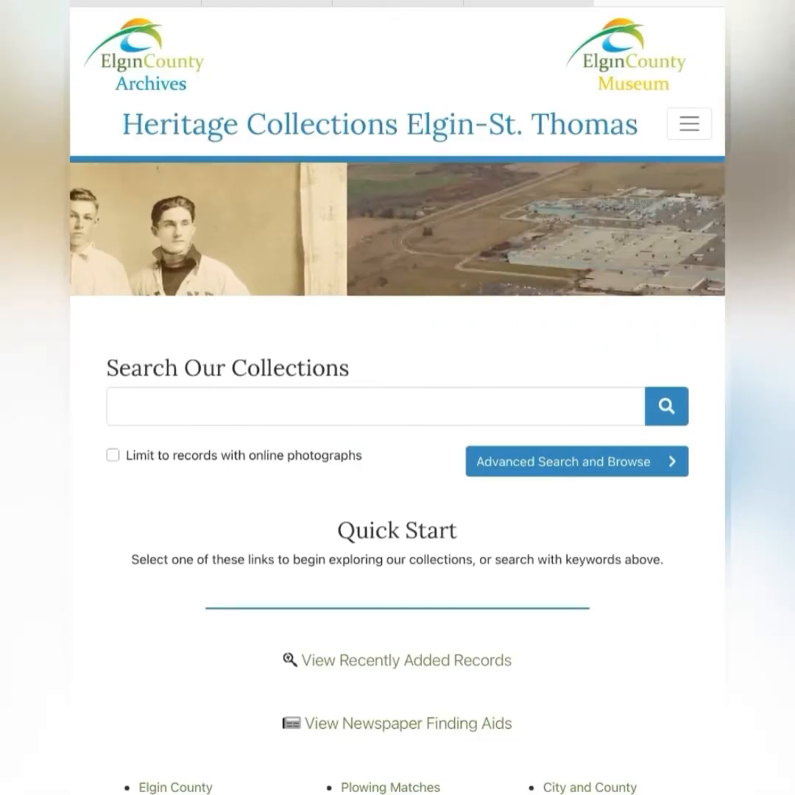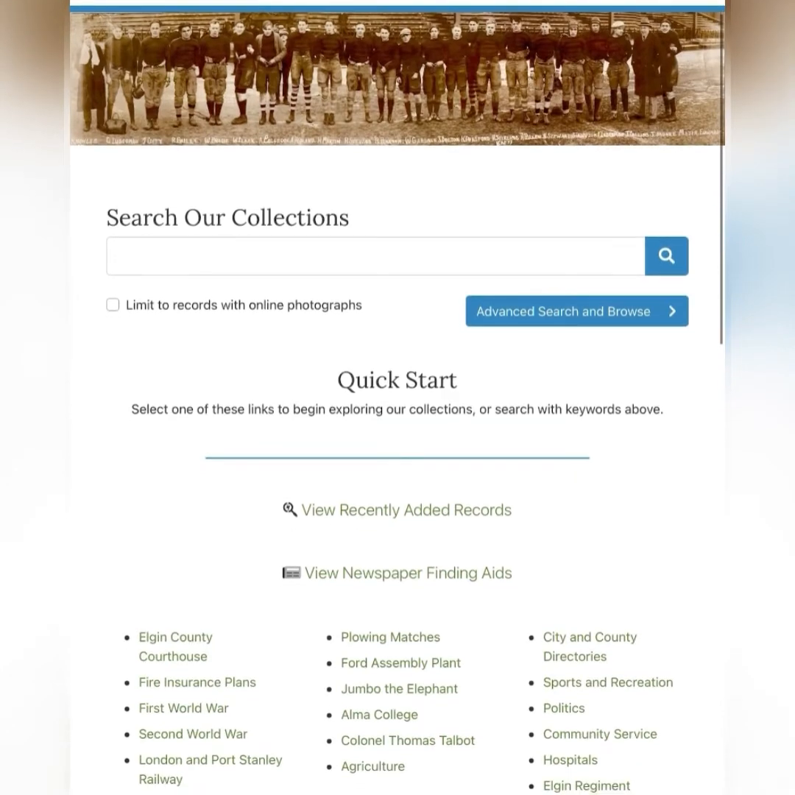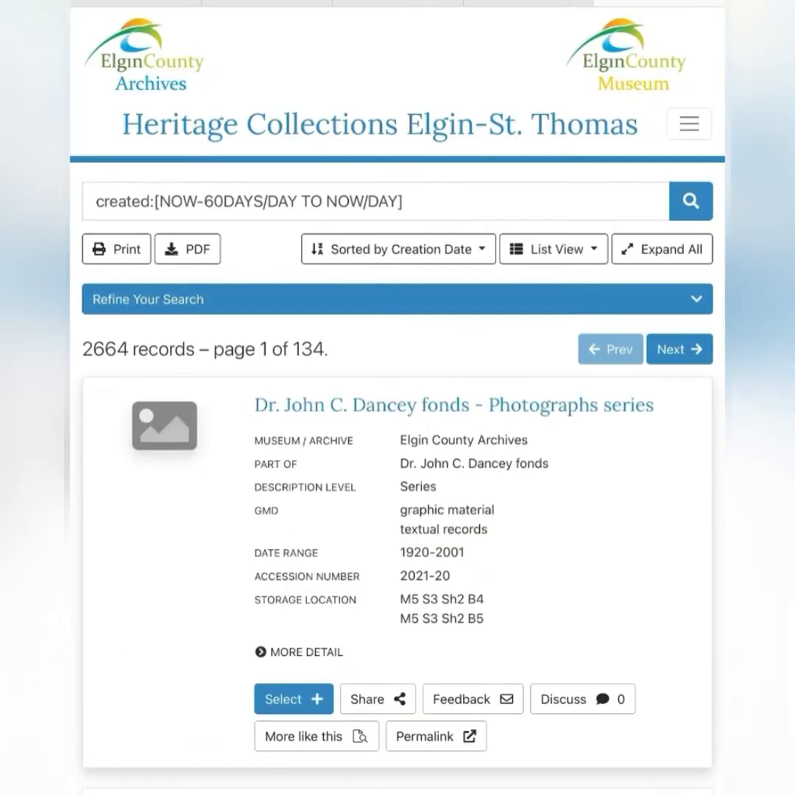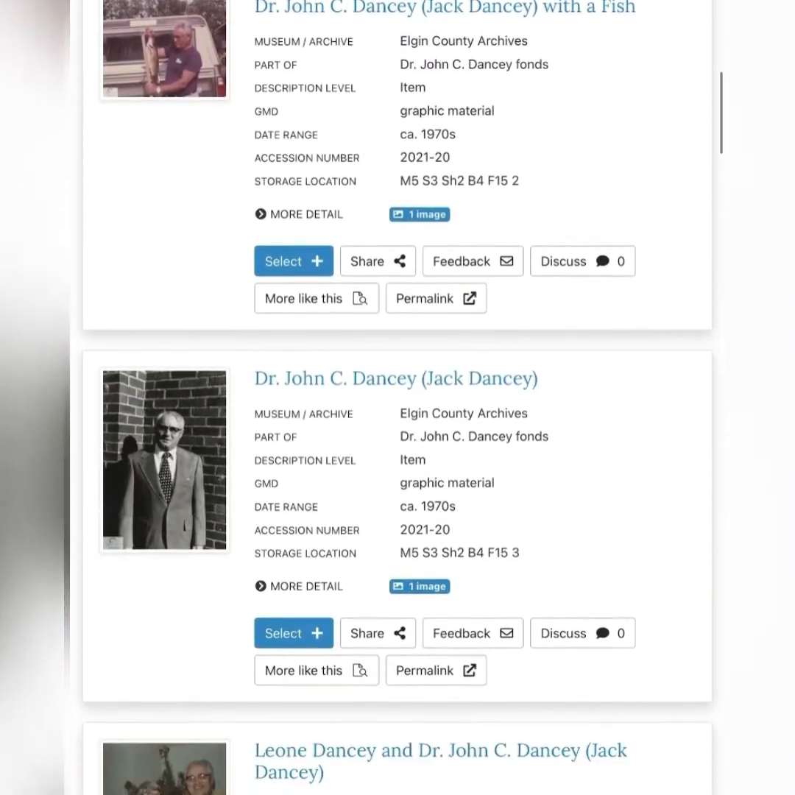If you are curious about what collections we are currently working on and what records we have been adding to the database recently, you can click on Recently Added Records, and it will display the records that have been added in the last few days.